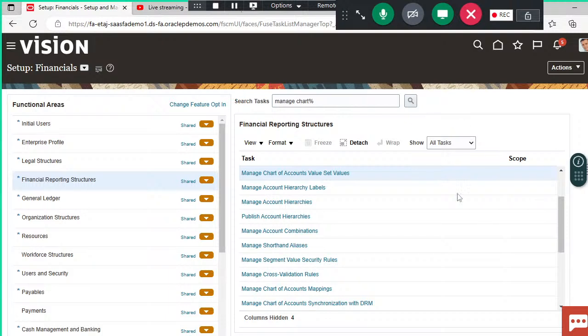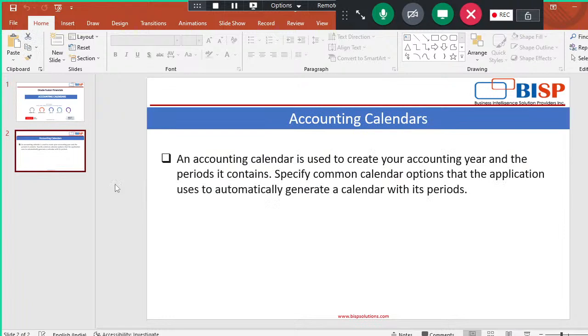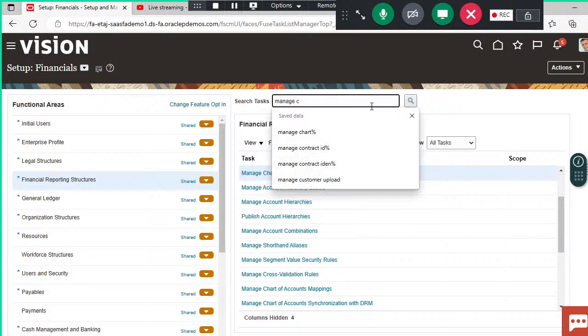Now let's see another concept, the accounting calendar in Fusion. An accounting calendar is used to create your accounting year and the periods it contains. It specifies common calendar options that the application uses to automatically generate a calendar with its periods. It is a very simple concept. An accounting period is nothing but the accounting year you want to create in your application for usage. So let's go to the application and quickly see how we can create an accounting calendar. For this, we will go to Setup and Maintenance, Financials only, and search for the task Manage Accounting Calendar.